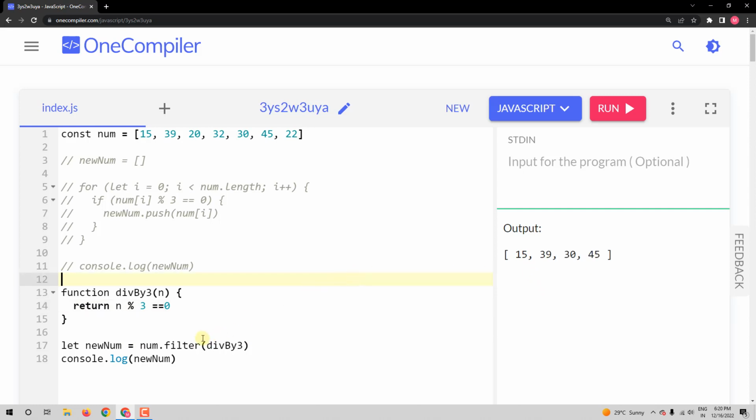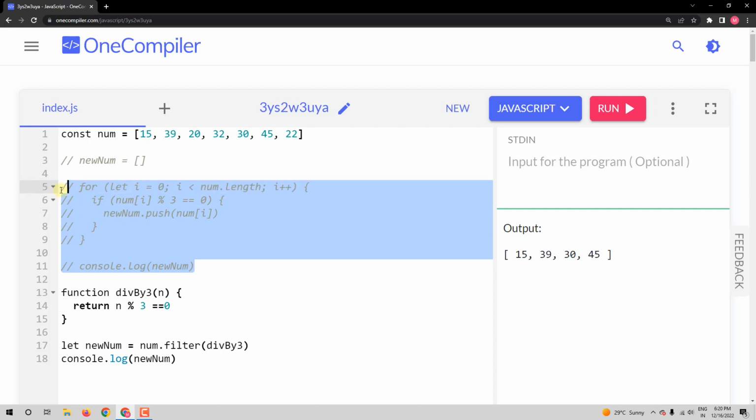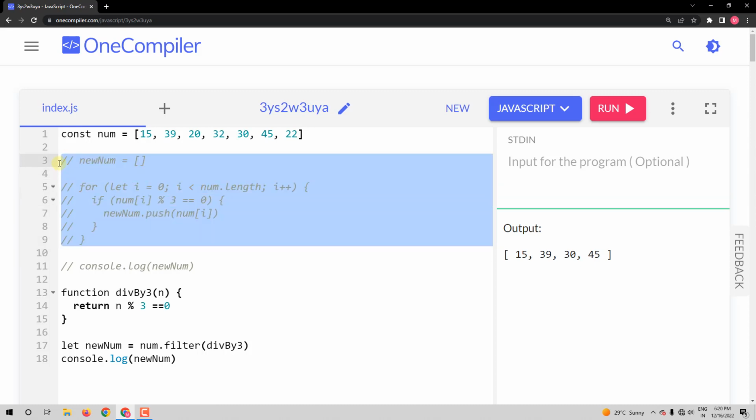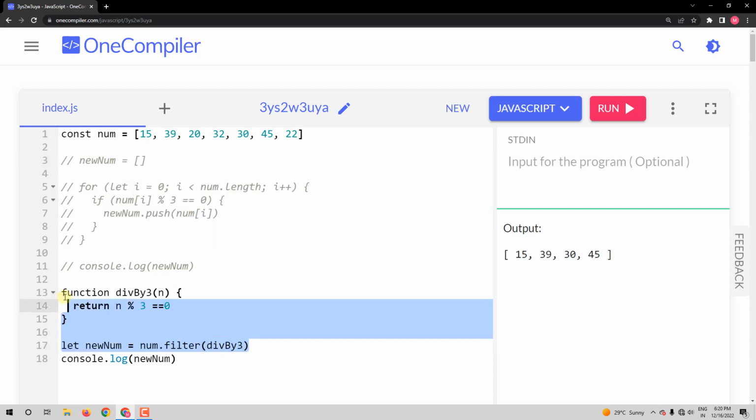Basically, what is happening inside the filter method is this. It has a for loop and the result is being pushed to an array. So instead of typing all of this, we just have this.